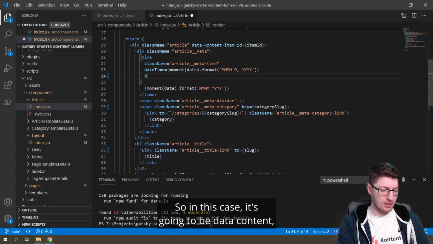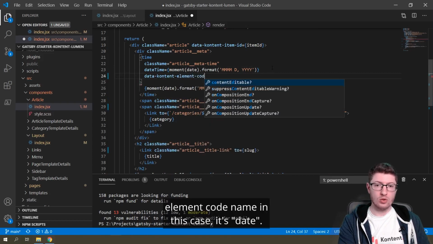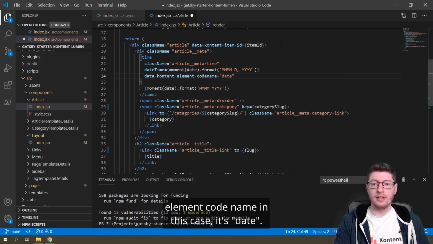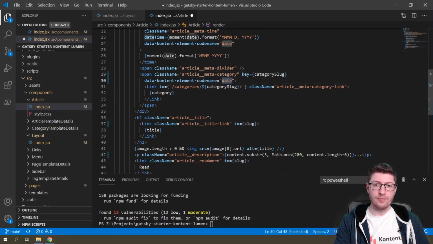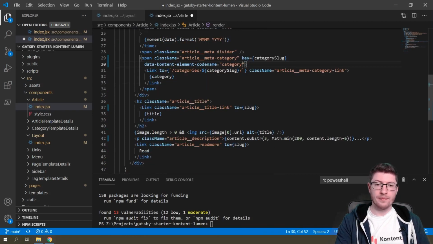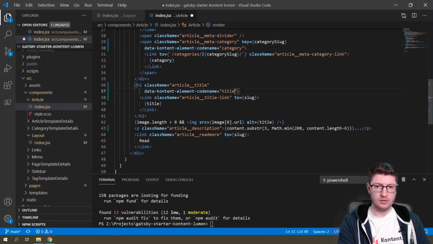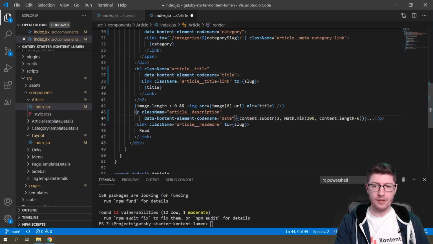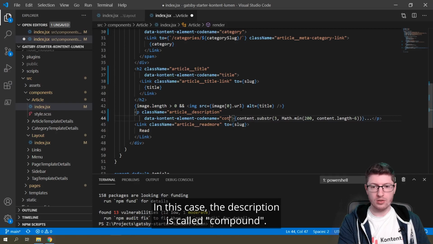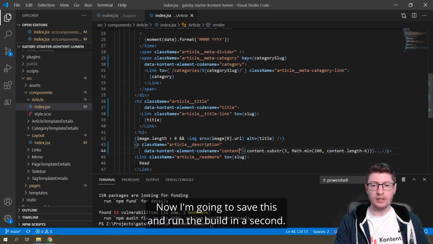So in this case, it's gonna be data content element code name. In this case, it's date. Now I'm going to copy this attribute and paste it on other places too. So here we have a category. And we also have the article title here. And the last thing here is the description. In this case, the description is called content. Now I'm going to save this and run the build in a second.